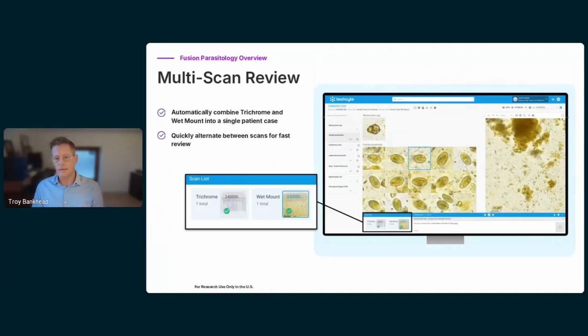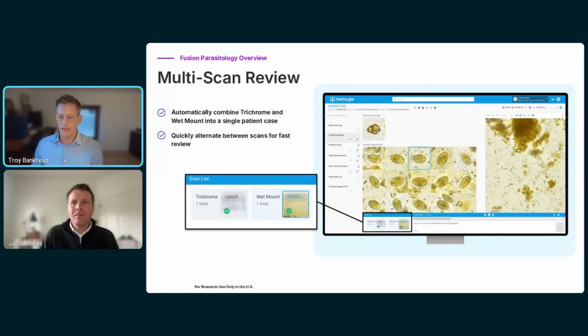And because this is a companion product to trichrome and MAF, our interface allows for multi-scan management. And again, John will show you this, but it does allow you to, within the same case, use both, for example, trichrome and iodine to complete your analysis on any given patient. And so without any further ado, I'd like to turn the stage over to John for a demo.